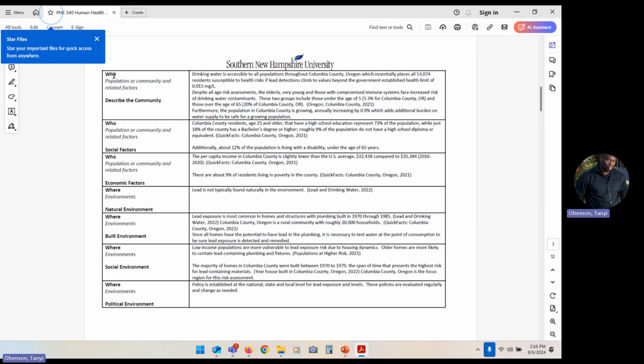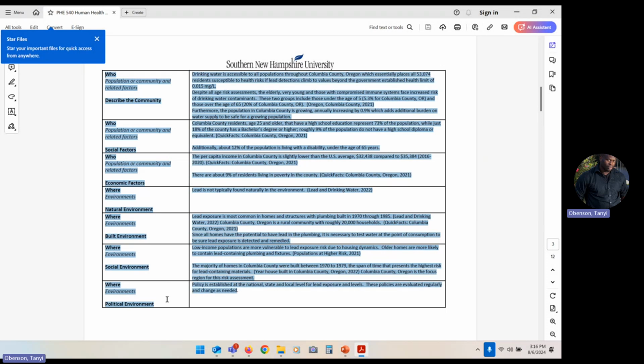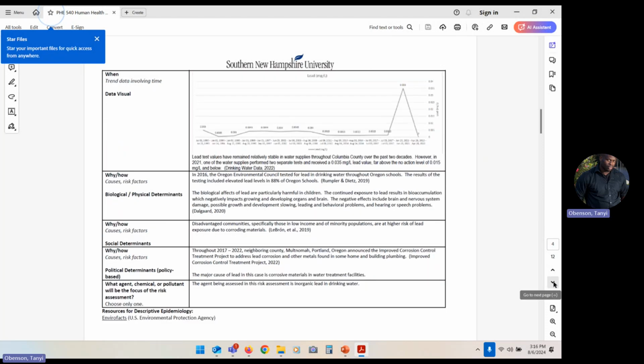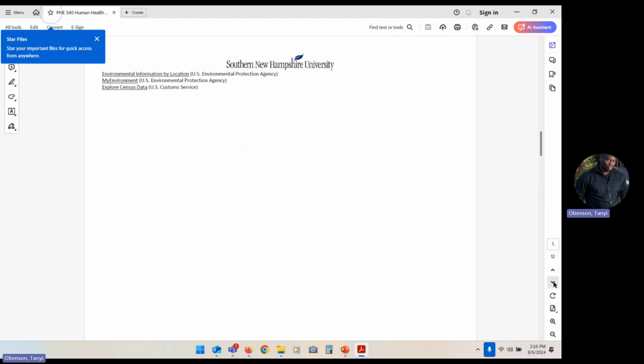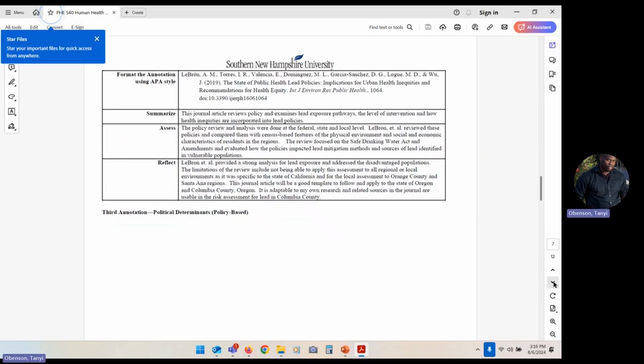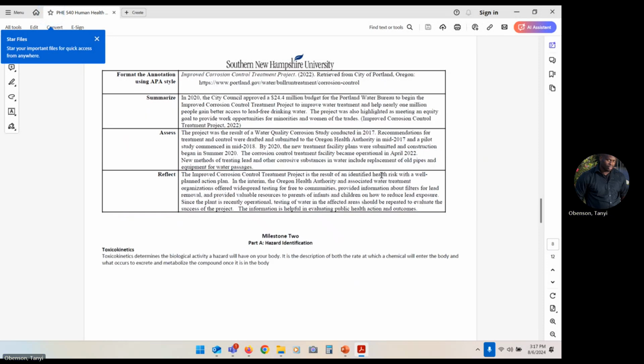You're going to look at a specific hazard, talk about who it affects, how it affects them, and look at social factors, environmental factors, and political factors. In this case, this person picked lead, more specifically in Oregon. And you're going to go through each section and fill it out accordingly. And then there's an annotated bibliography where you're supposed to find resources and discuss those resources. So it's pretty cut and dry and pretty simple.